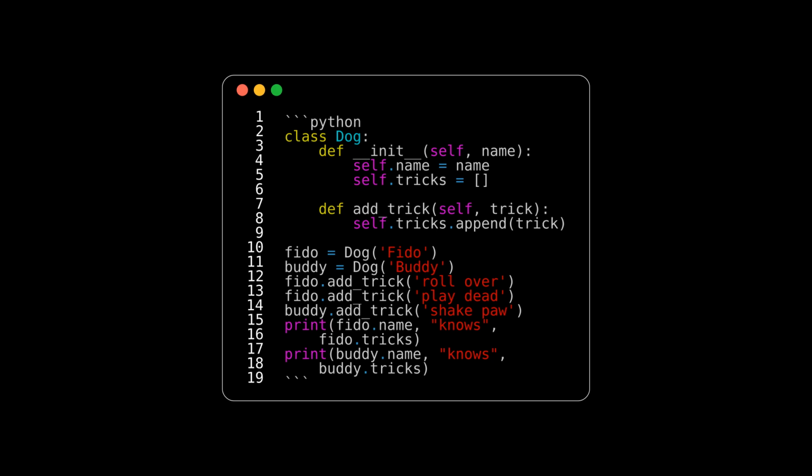The add_trick method is used to add a new trick to the dog's list of tricks. It takes two parameters, self and trick. Inside the method, trick is appended to the tricks list of the Dog object.